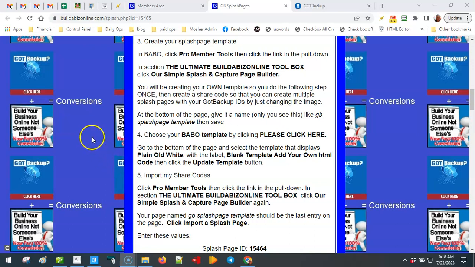So the next thing we're going to do here in Build-A-Biz Online is to create a splash page template. Now the reason you want to do that is you're going to copy the template in using the share code I give you, and then go in and update that template with your URLs for your affiliate ID and your retail page. And then once we save that, all you need to do is go in and replicate your splash page template. You create a new page from that, and then you can change the images.